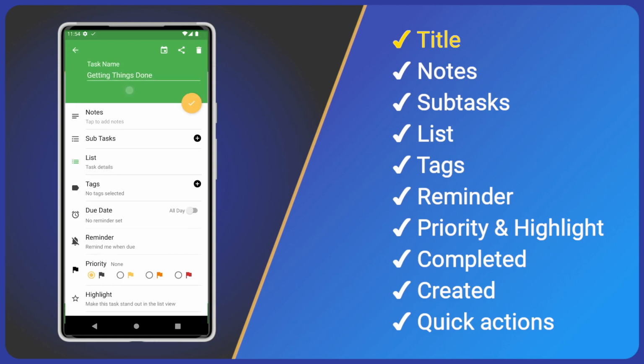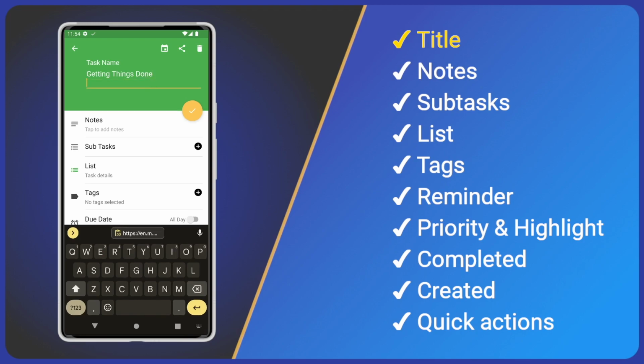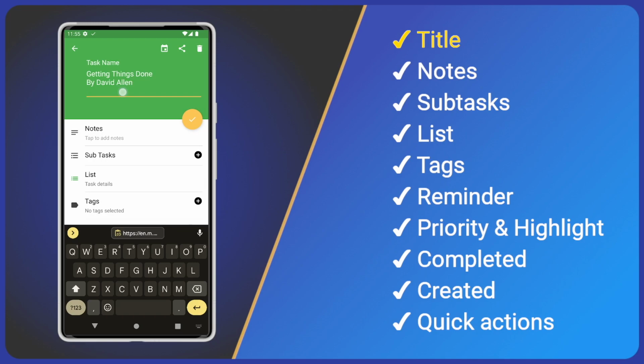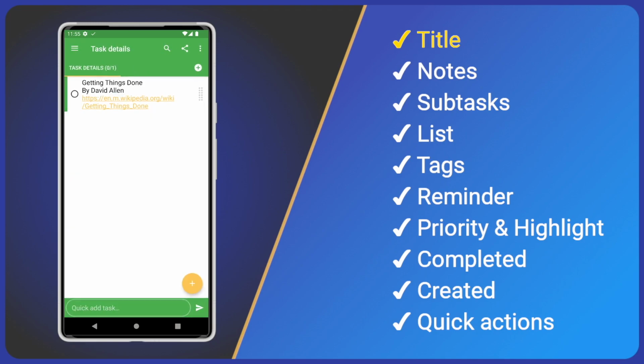Let's click our task to edit and see the details screen again. The title can span multiple lines of text. I'll add some more text and a website address and save. We can see our website address has become a clickable link. Note, we can disable auto linking and change the link text color in task settings.